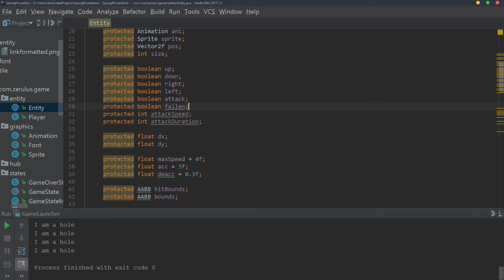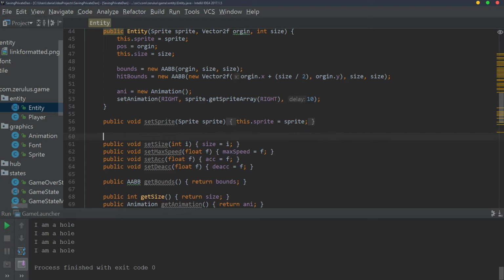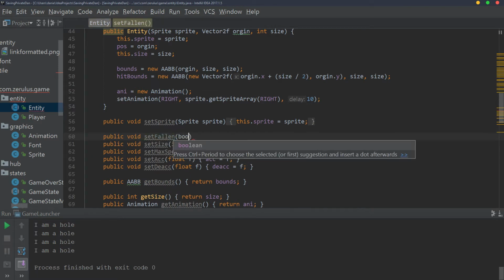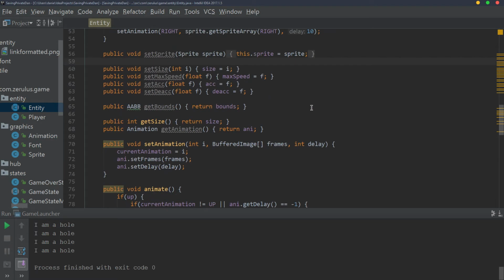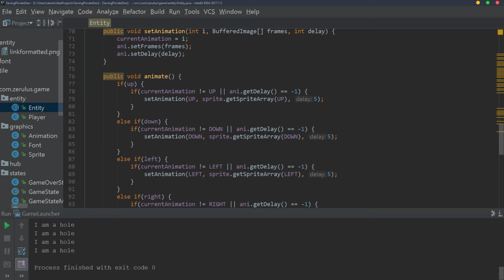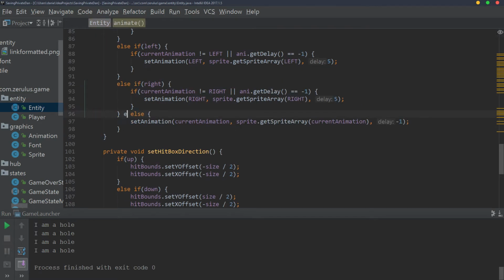We do not need it right now. It's protected, so we might use it actually, but right now we don't need it. We're not going to have a setter for it.